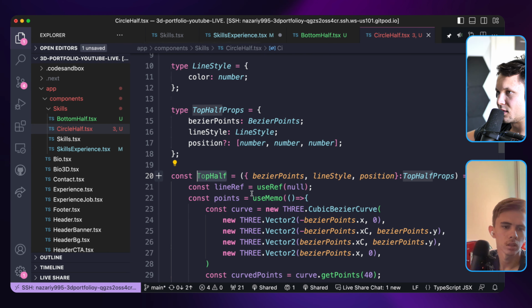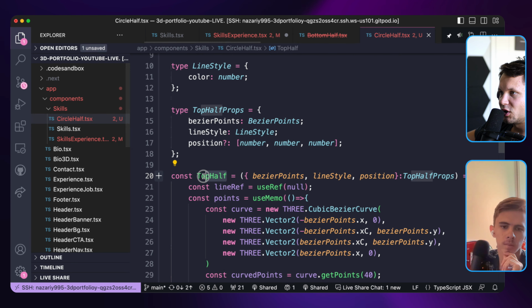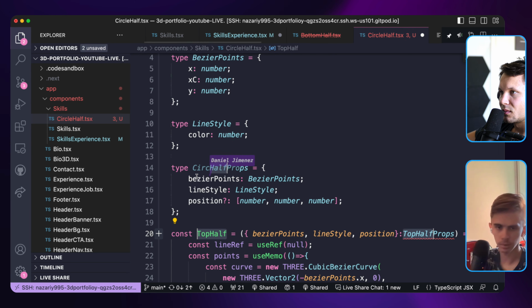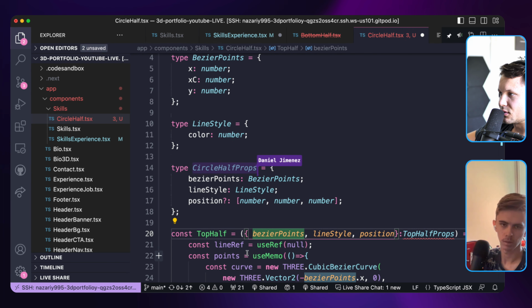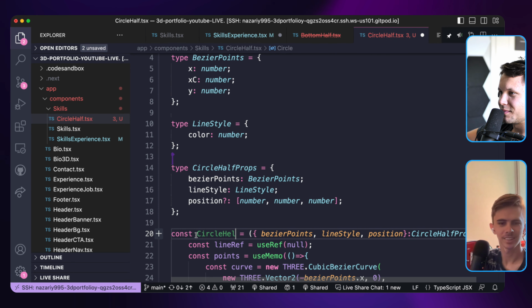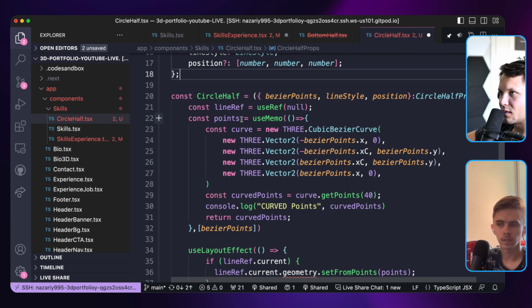Actually, let me see here. Here we go. I'll remove bottom half real quick. Then. Thank you. Yeah. Circle. I'll update the props. Circle. Oh, Daniel's quick. But I'm quicker. There we go. And then the export at the bottom. Circle half. There we go. I think it's good now.